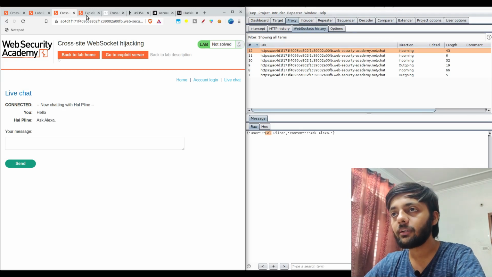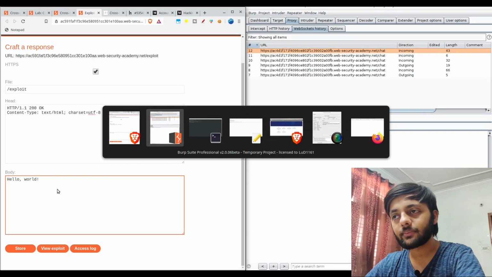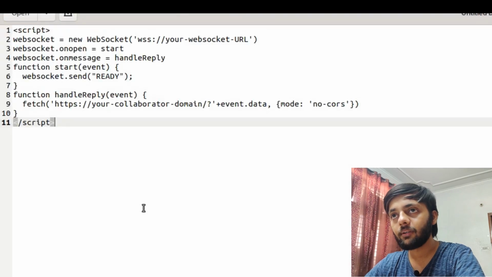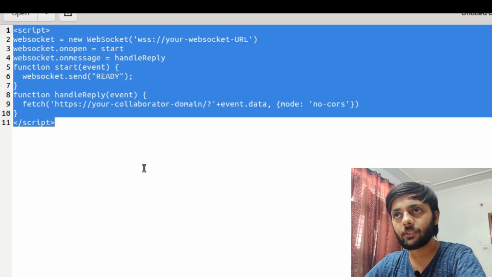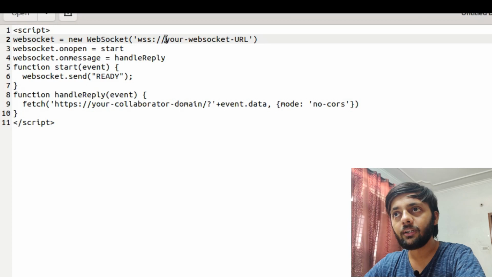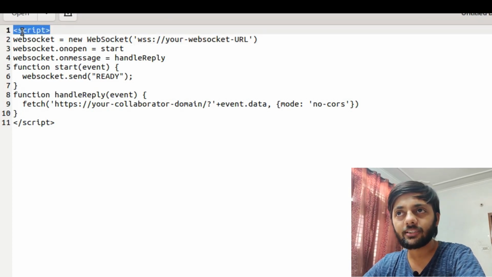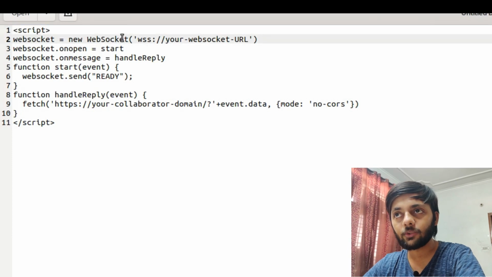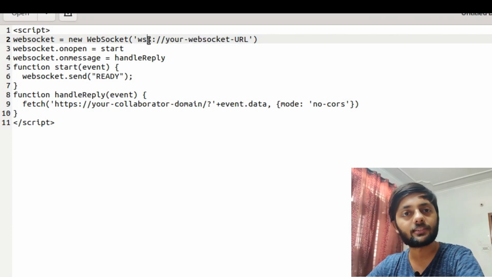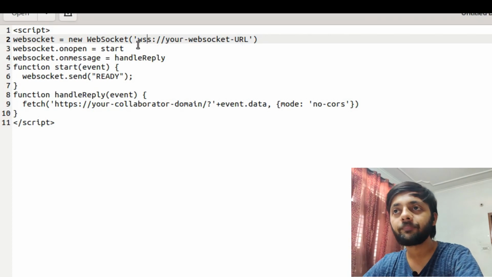I have the exploit ready here. So this is the script. Let me explain the script. Here I'm trying to create a WebSocket request using this JavaScript. So new WebSocket request is being sent. WSS is basically the WebSocket protocol, WebSocket secure. The earlier one used to be WS, like HTTPS and HTTP.